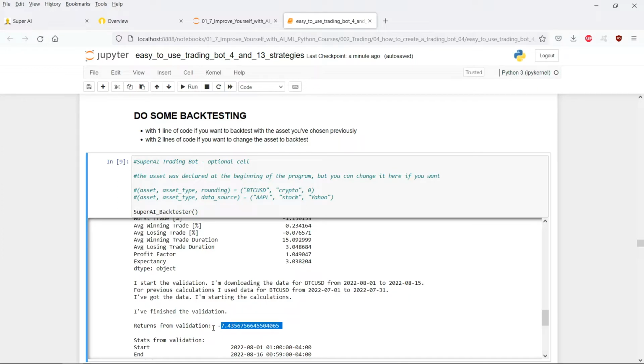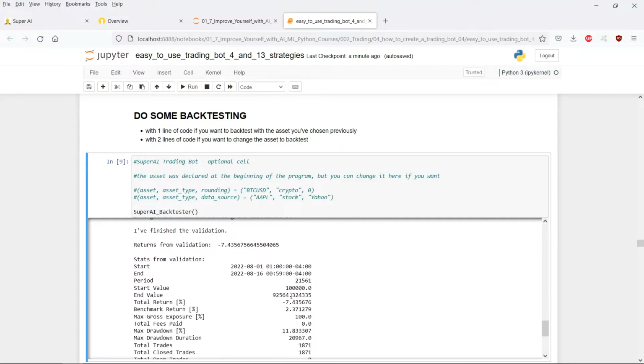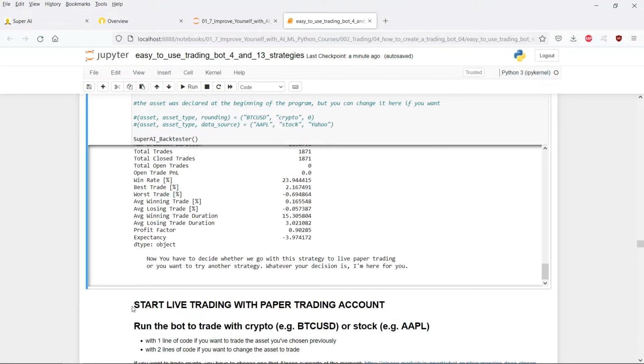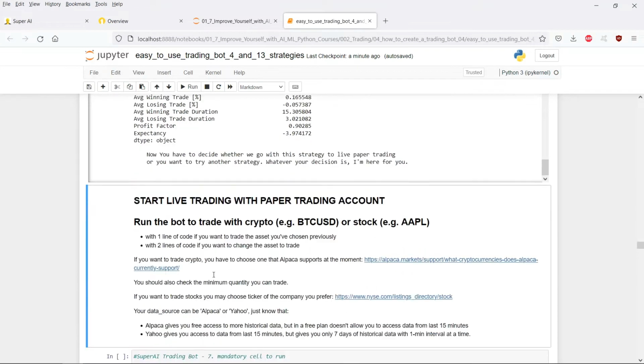Definitely not great. That's why validation is so important. It helps us see better the potential and risks of our strategies. We can see all the stats here. And now we can decide if we want to use this strategy for real trading. Now, in real life we probably wouldn't. But for the purpose of this tutorial we will.